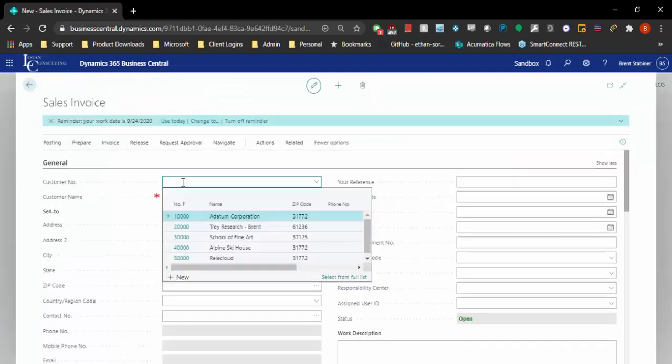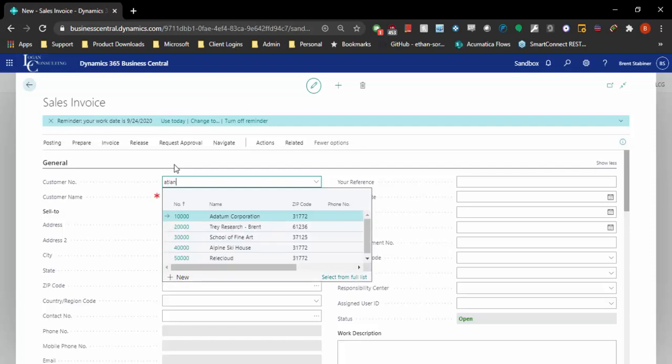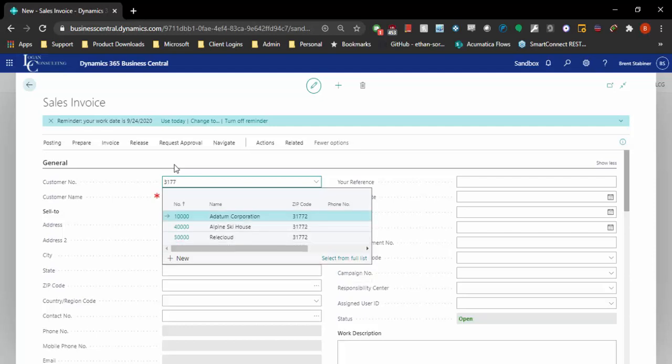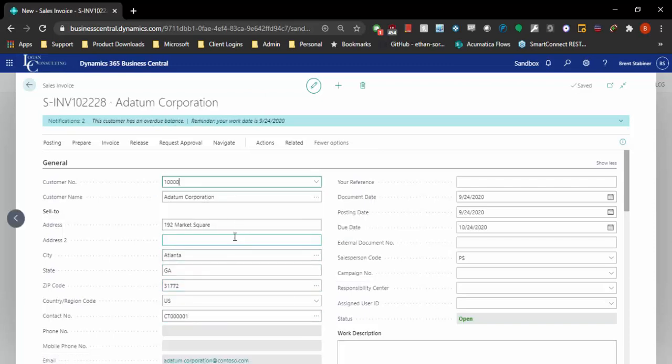So here I mentioned when you choose your customer number, you don't have to know the number. You can select from the list, or I can search, and there it comes. I can even search by zip code, even 31772, and it would show all those customers in that zip code. So you don't need to know these numbers. I can just select it here. When I select the customer, it brings in all that setup information I just showed you on the card.